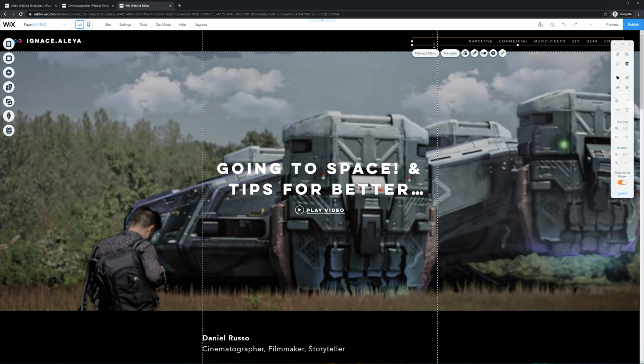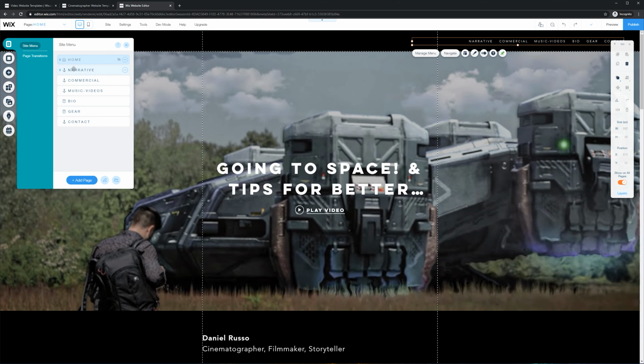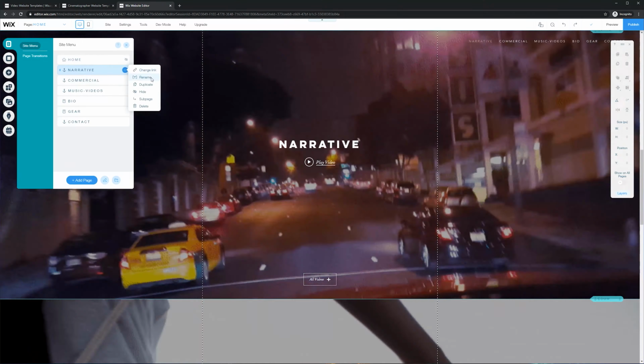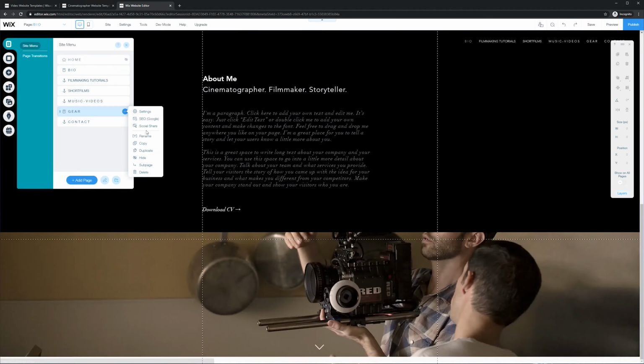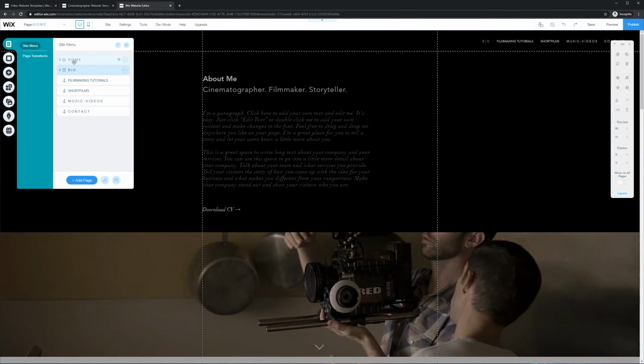Then right here, I want to manage my menu. So I'm going to now set all the pages that I want to add to my website. So now we can click on each page to start designing it.